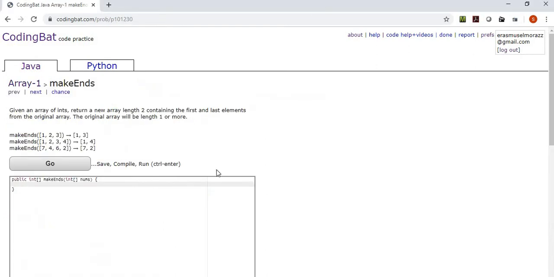Starting off with make ends. Given an array of ints, return a new array length 2 containing the first and last elements from the original array. The original array will be length 1 or more. Presumably, if it is only length 1, the first and last elements would be the same, but that isn't a logical problem. We certainly can return the first and last elements even if they happen to be the same one. This one's pretty easy.